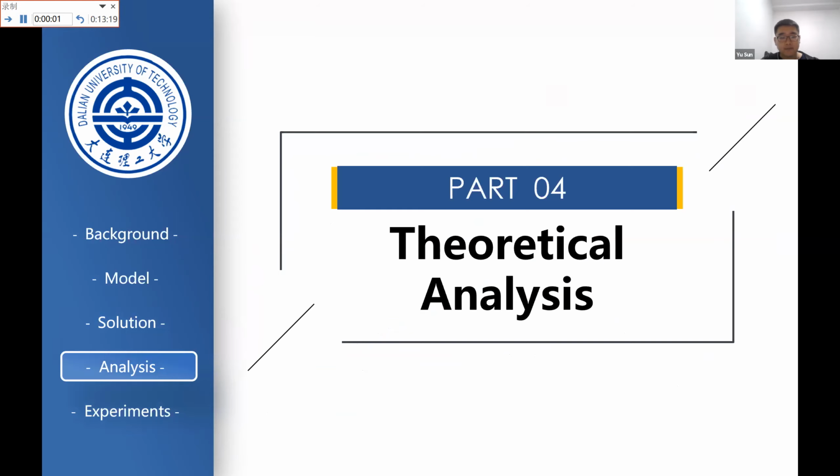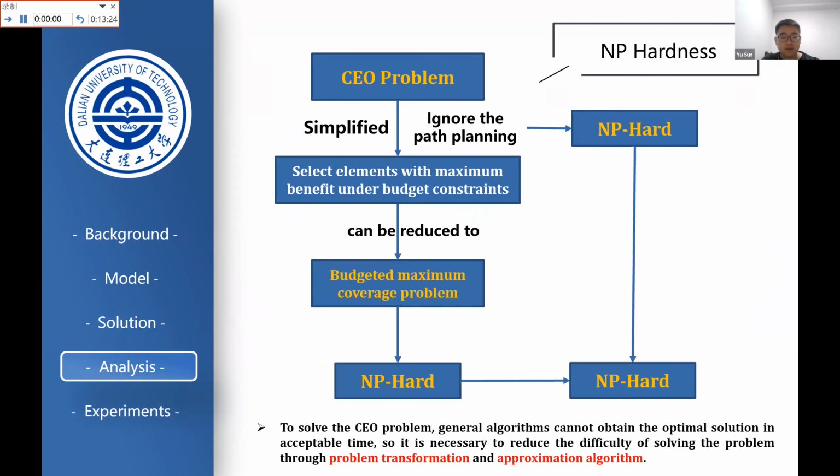And next, I will introduce the theoretical analysis. Through converting the CO problem to the budgeted maximum coverage problem, we simplify the CO problem by ignoring the path planning subproblem of it. The simplified problem can be described as selecting elements with maximum benefit under budget constraints. And this problem can be reduced to the budgeted maximum coverage problem, which is NP hard.